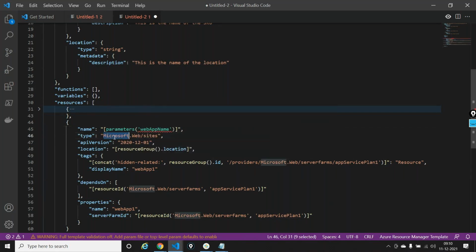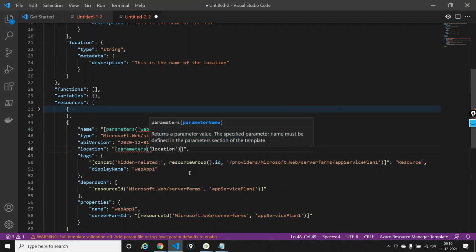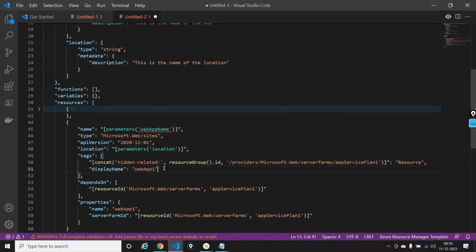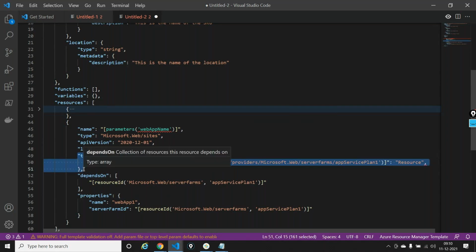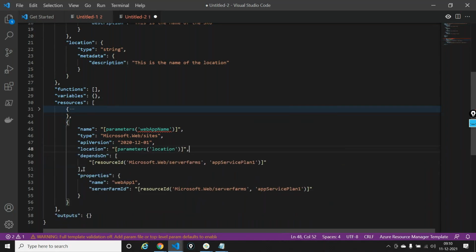Then it says Microsoft.Web and so on. And location is also parameters location. Then I don't need the display name here. I can take this out. I also don't need the tags. There is no tag value that I need. I'll just take the entire tag value out. It says depends on the ID of the app service plan.